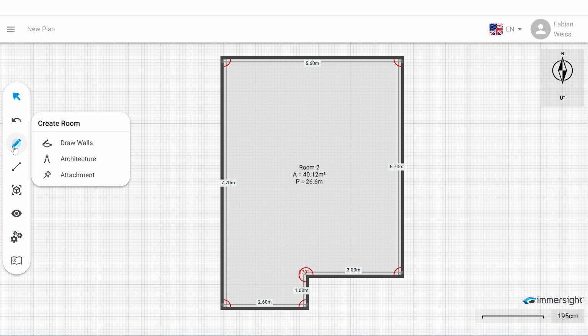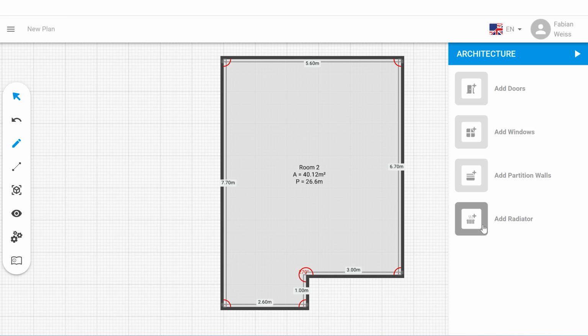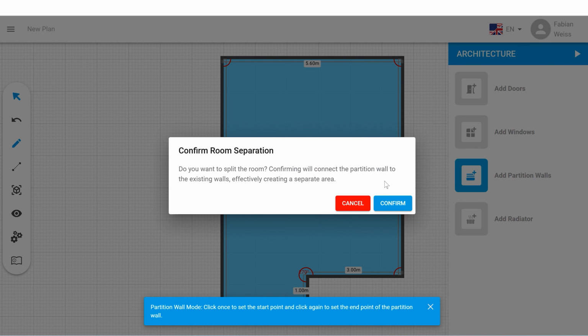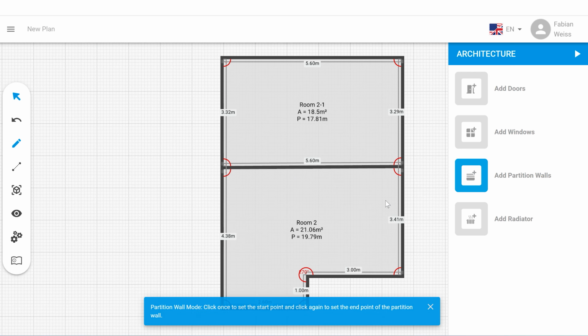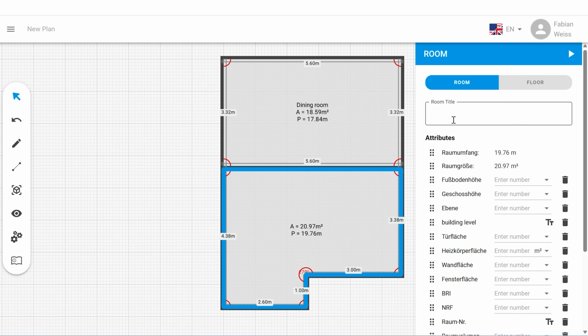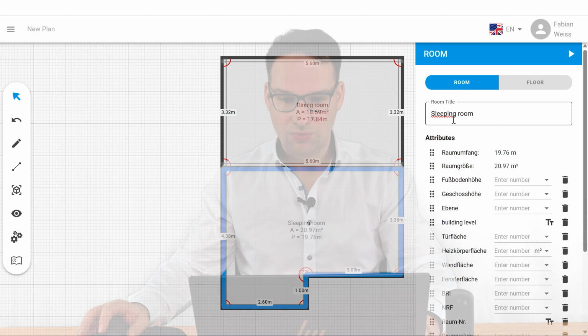I can also bring in dividing walls and of course divide a room. So we go over here to architecture and take a partition wall, and if I go from here to here, I'm asked if I want to really divide the rooms into 2, and I say yes, and therefore now we have 2 rooms. Of course I can give the room a name, for example the dining room or sleeping room, and so we know which room we have.